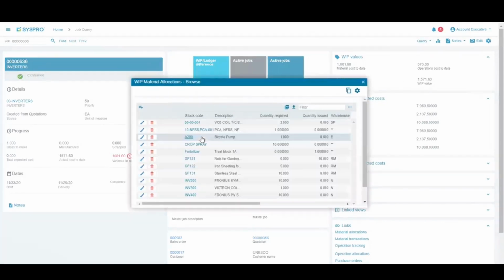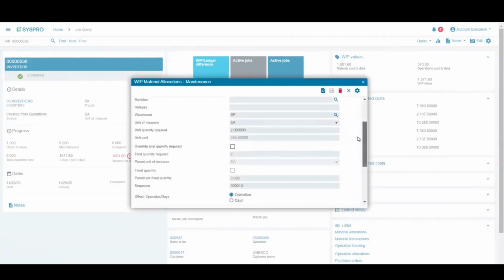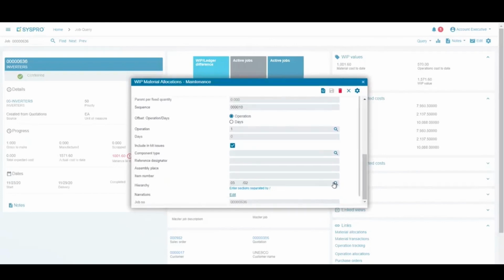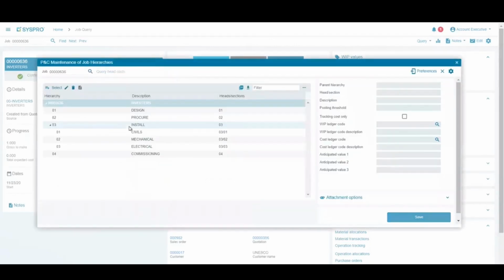And if I go and look at detail material requirements, they then are related to a project cost hierarchy. So against this particular material, I need to be able to go and browse the project hierarchy and see where this material fits into that project hierarchy.